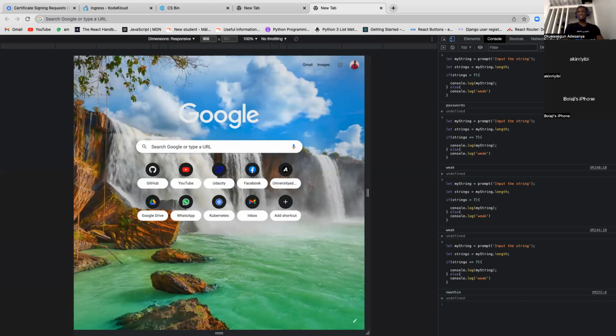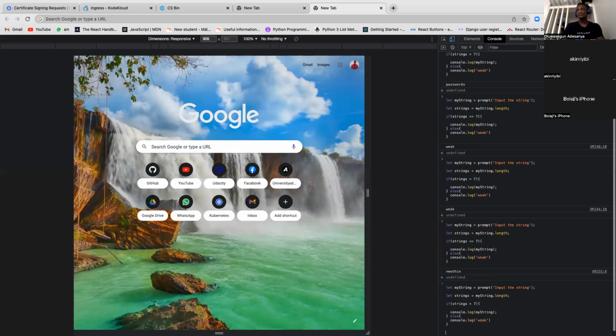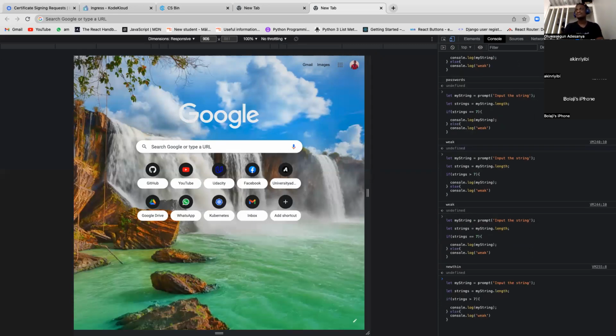But let's do something. Let's assume that we don't want it to give us this again. So let's change this one to another variable. Let's say strong.